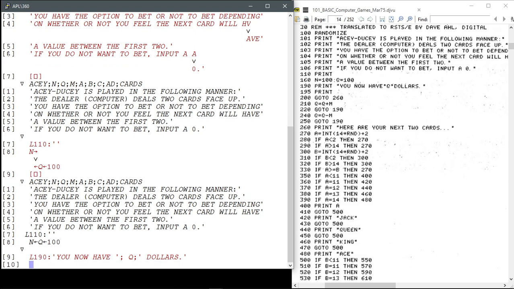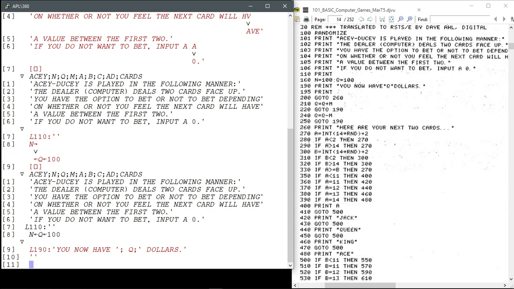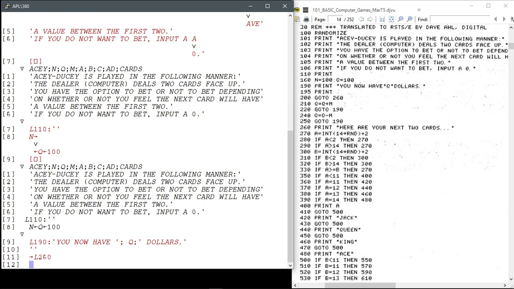Okay, my next labeled line will be 210. So I'm on line 195, that's printing a blank line. Line 200, go to 260. So our go to, or our branch operator, is the right arrow, and again I'm using labels, so it'll be branch to L260. Now we're on line 210. We'll need a label for that line, L210 colon.